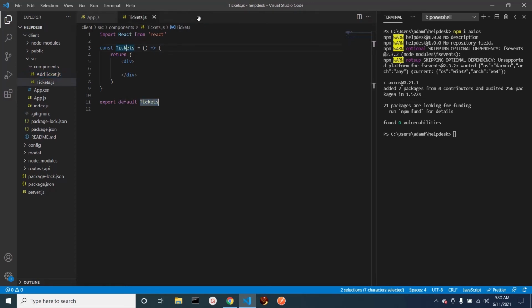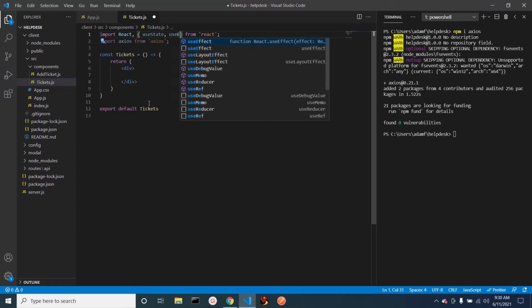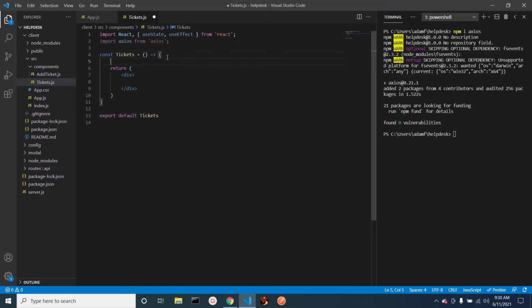We're going to close this, and we're going to work on just getting our tickets to show up. So we're going to import Axios, because we need Axios to do an HTTP request to our server, to our routes. Since this is a React functional component, we also need the React useState hook and the useEffect hook, because that's how we're going to get and maintain our state.